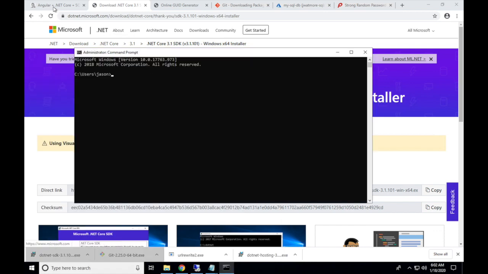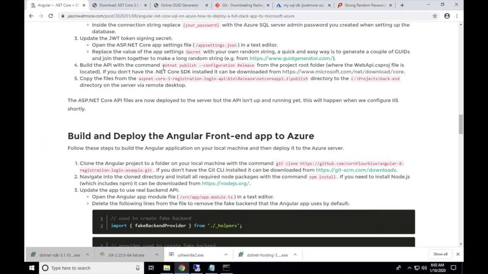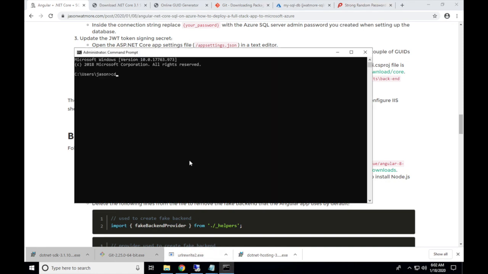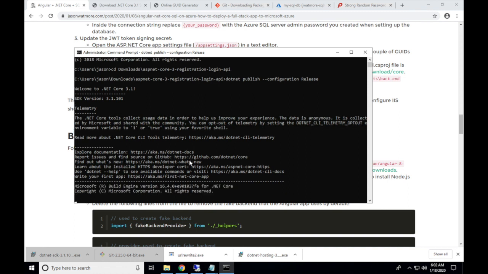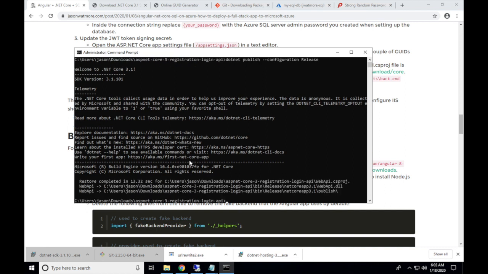Open a new command window and copy that command. Navigate into the project root folder, paste the command, and that should build our application in release mode. Okay, that's done, and it's put the files in the published directory.